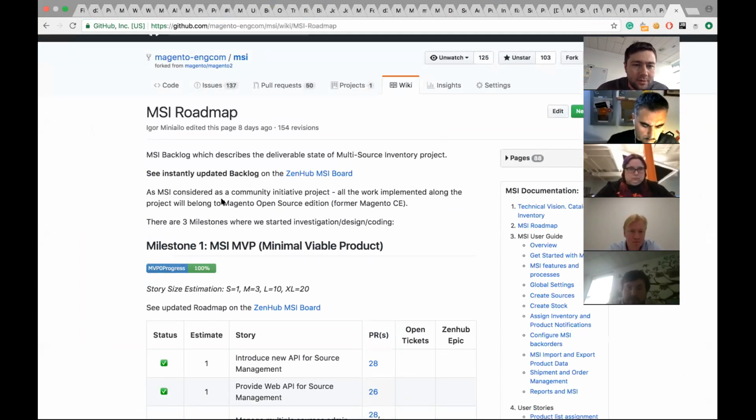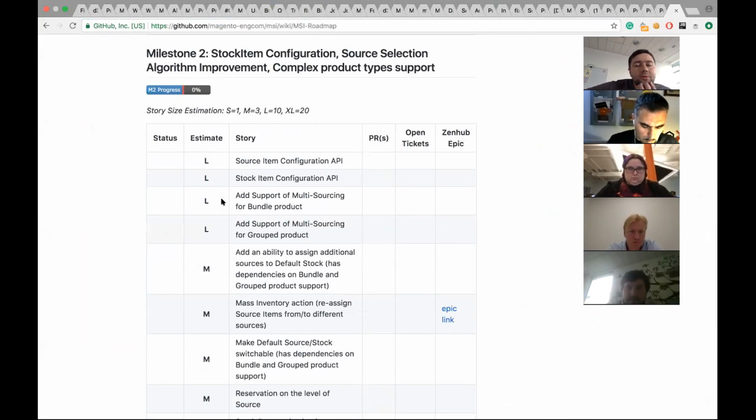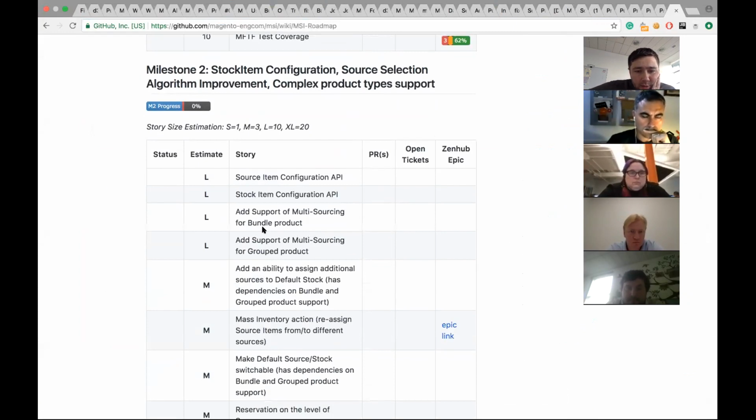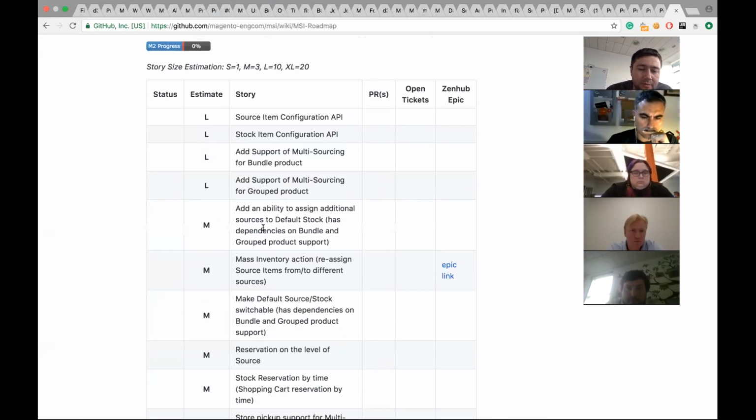So let's get back to our agenda. We will continue to discuss all the stories we currently have in the Milestone 2 backlog, and you can see the list of the stories on my screen. At the previous meeting, we were talking about the source level reservation. Now Sergey is working on the extension point which is needed for Paul. Paul is going to implement a working solution because the reservation on the level of sources is needed on his project. After that, this contribution could be made for MSI as well.